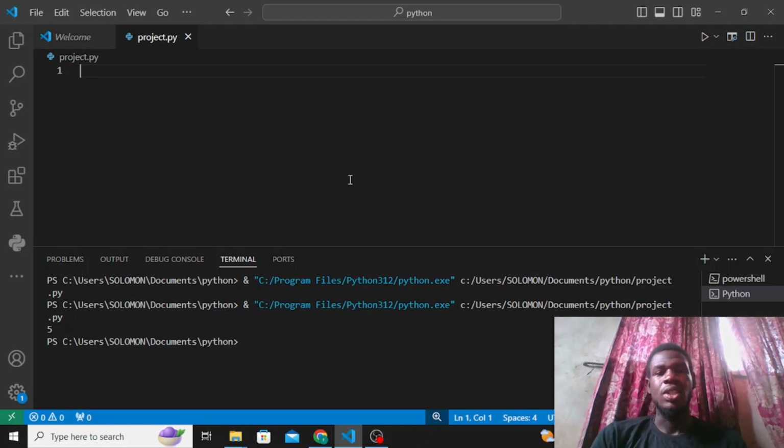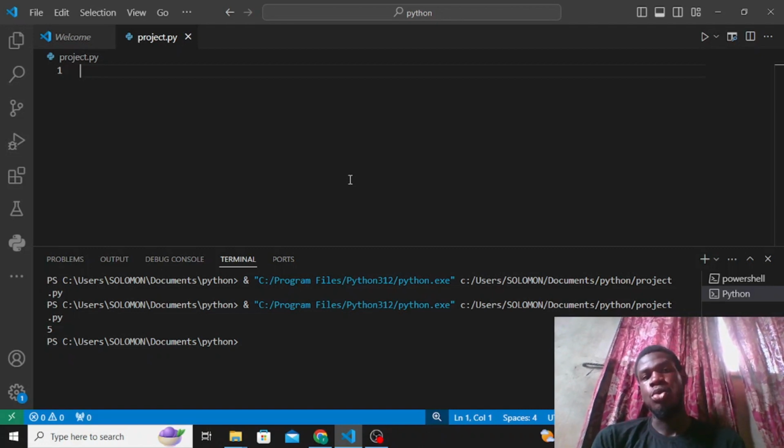List is one of the inbuilt data types in Python used to store multiple data in a variable. And list happens to be one of the 4 inbuilt data types in Python. We have the tuple, we have the set, we have the dictionary, which all have their own different qualities and usage. So we're going to create an example of what a list looks like.